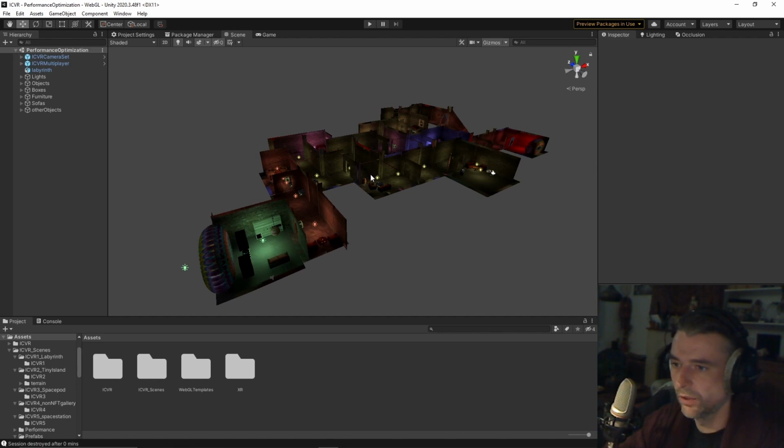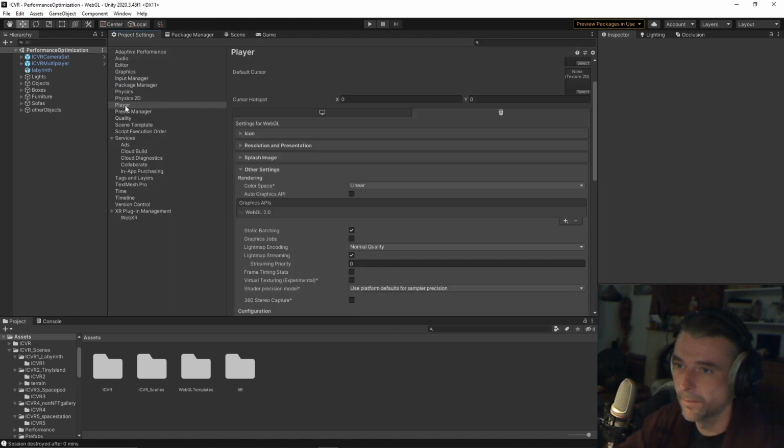Okay, we will start optimizing our performance with static batching. So you need to make sure that static batching is enabled in your project settings. Go to project settings, go to player settings, and here under the graphics APIs, make sure that static batching is enabled and you have a tick right here.